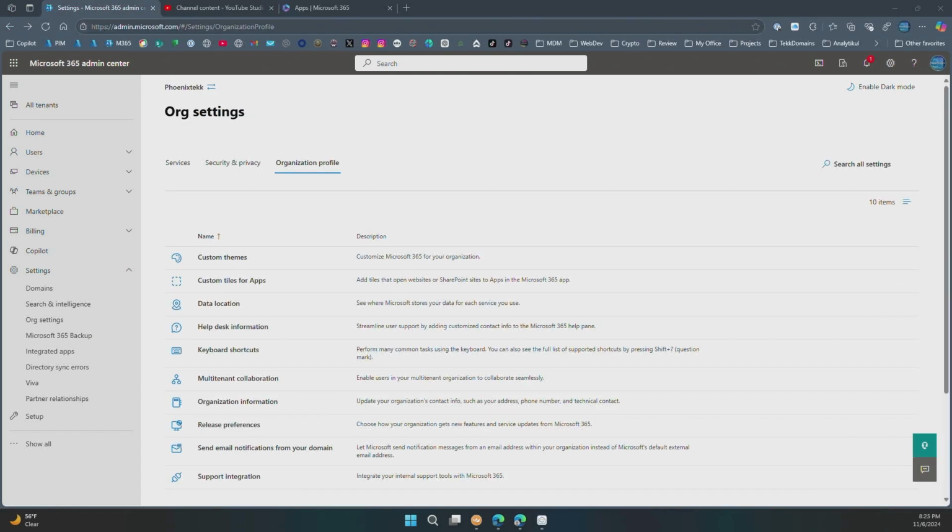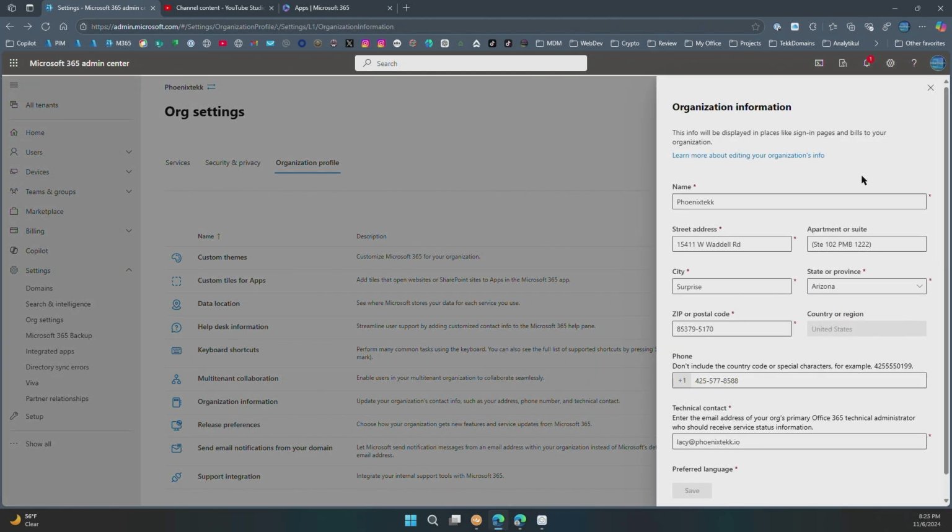Organization information. Again, up under the Organization Profile tab, you'll see the option Organization Information. When you click that, you'll have the option to specify your organization details, like the company name, address, city and state, zip code, phone number, and the technical contact details.